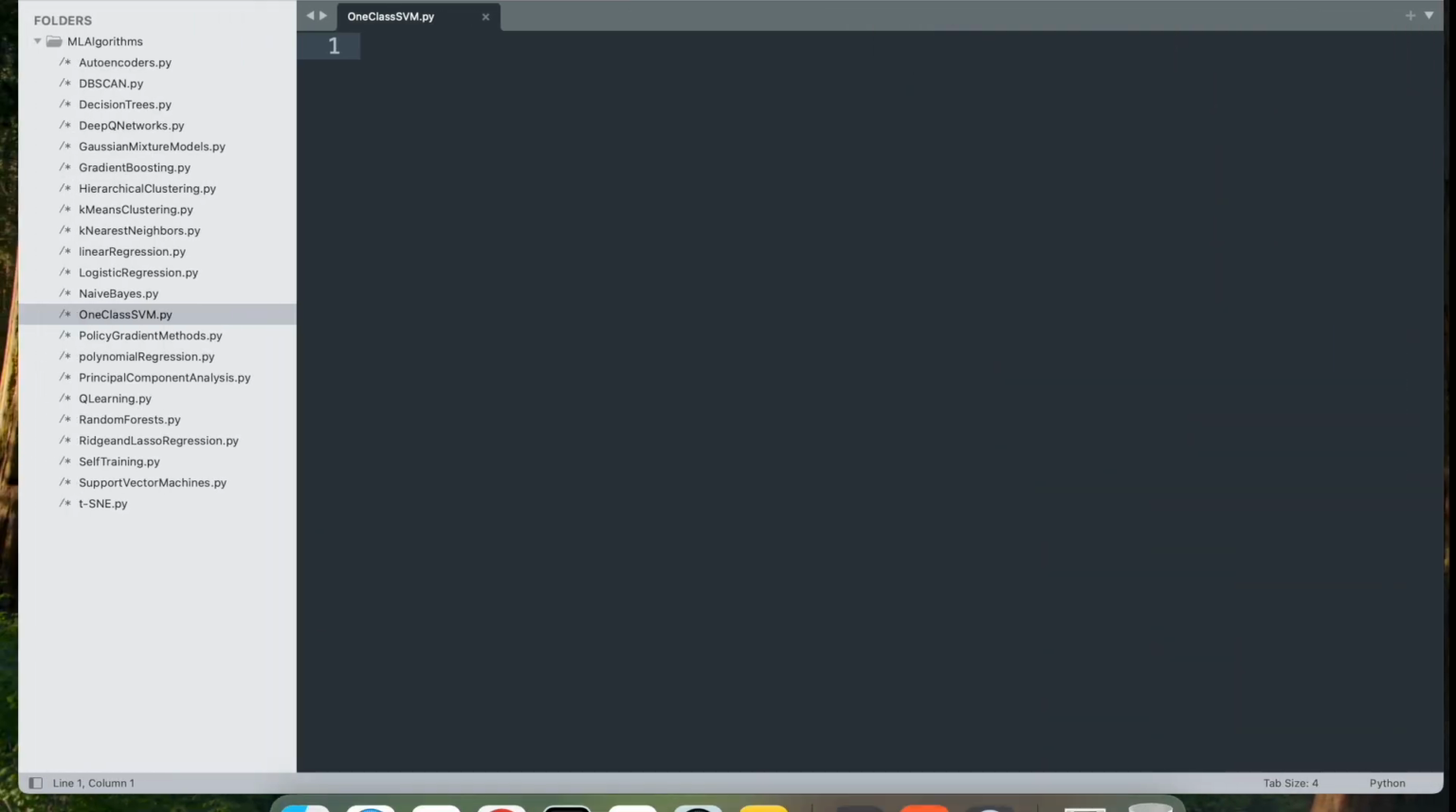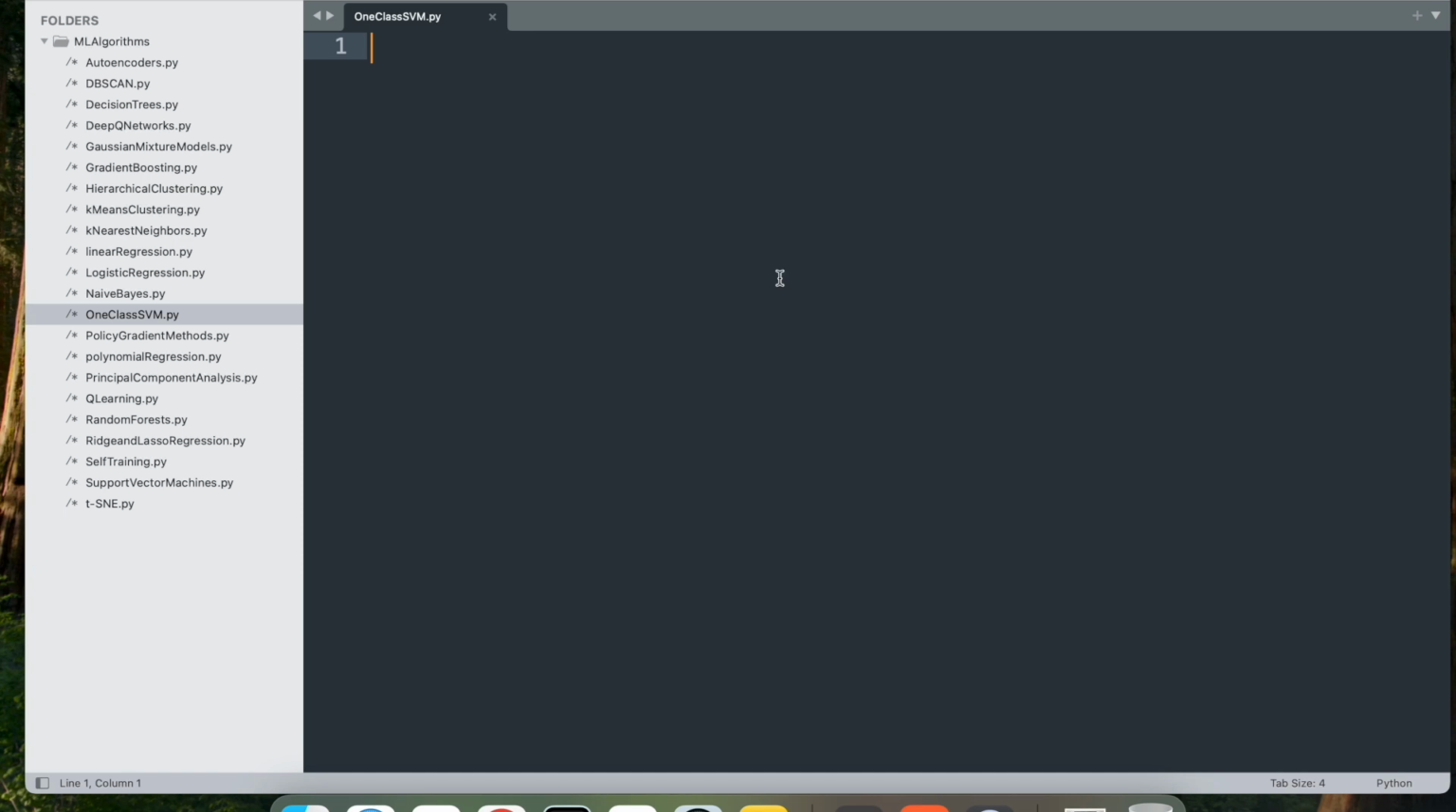So I have an empty file here, one_class_svm.py, that I've created. First thing I'm going to do is import some libraries. So first, from sklearn.svm, import OneClassSVM. This imports the OneClassSVM class from sklearn.svm, which is used for anomaly detection. It is particularly suited for identifying outliers or anomalies in a dataset, as we mentioned.